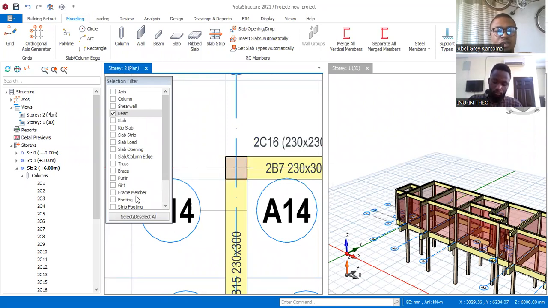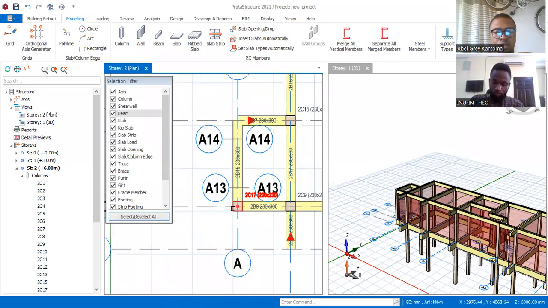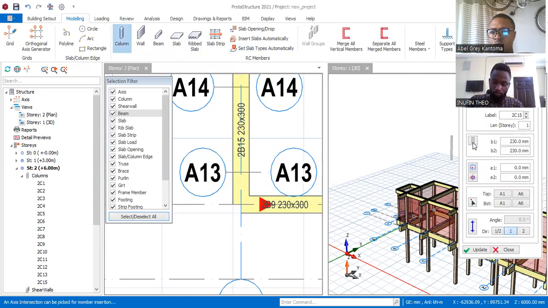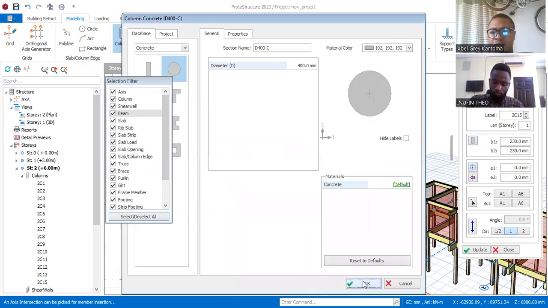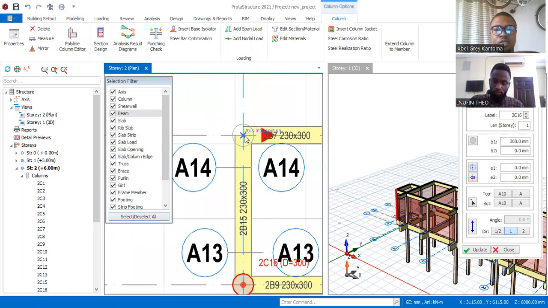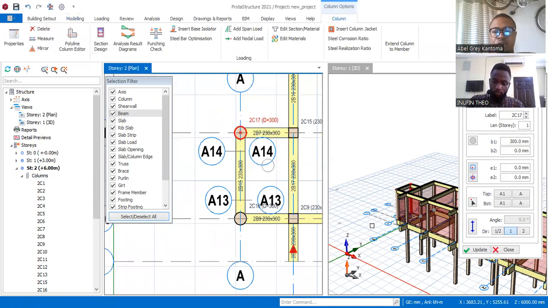It's the same way. Column. So all I need to do is click here, change the cross section to a circular one, and click OK. I will change this one. I can type in 300. Let's say it's 300. So let's say we have a circular column there.